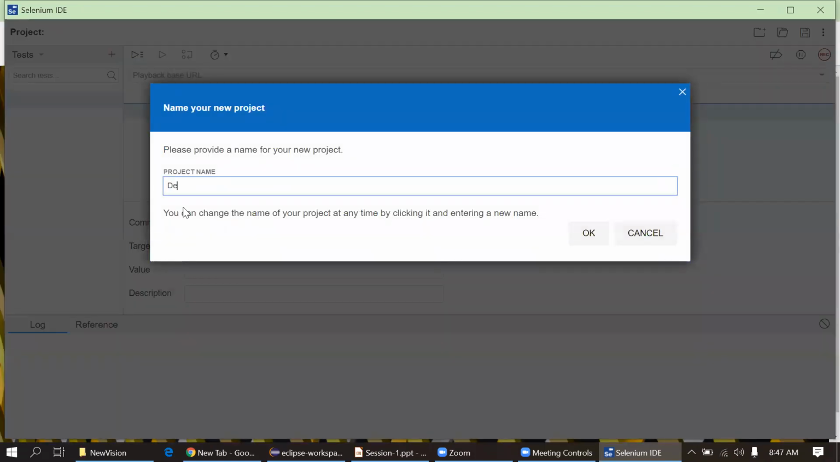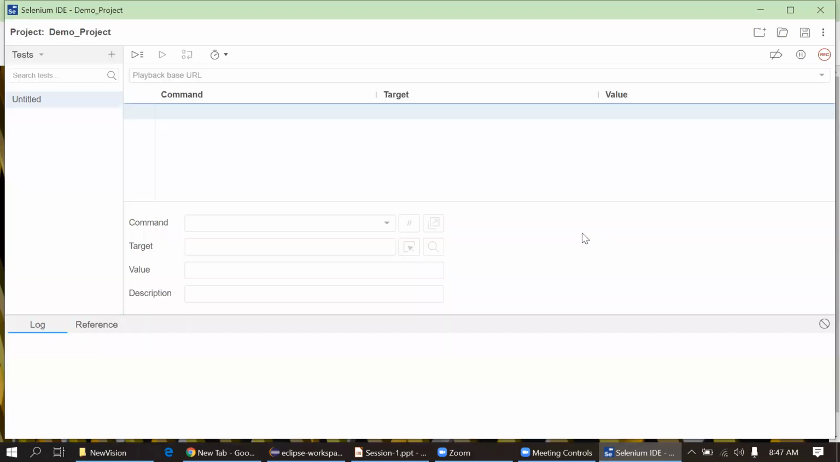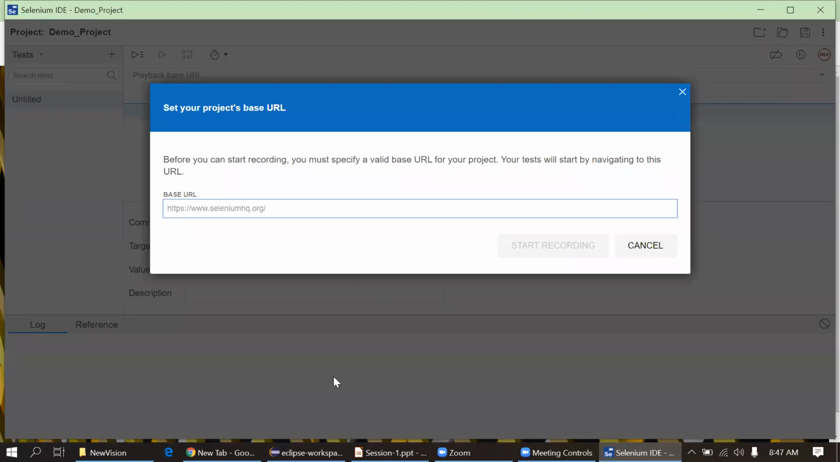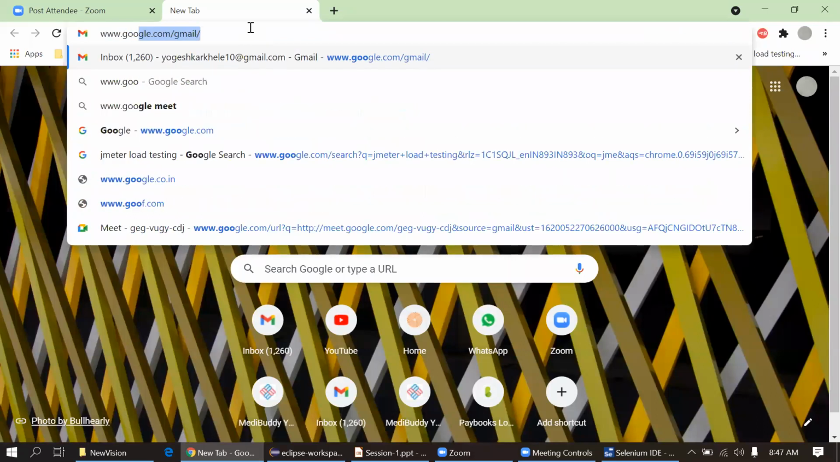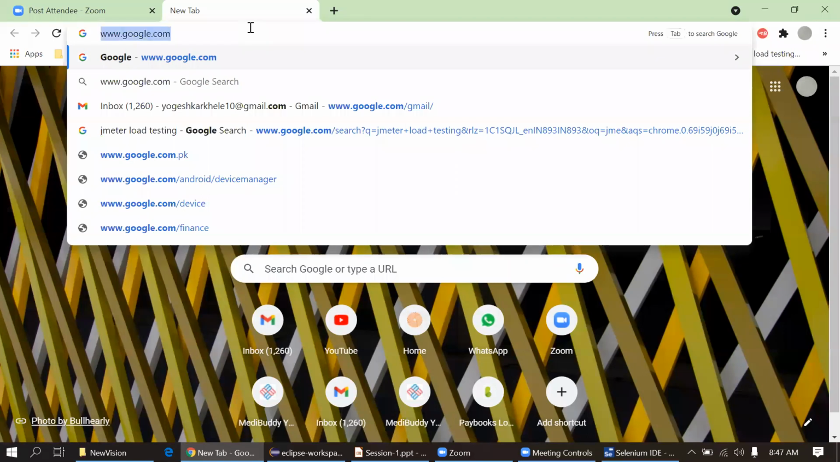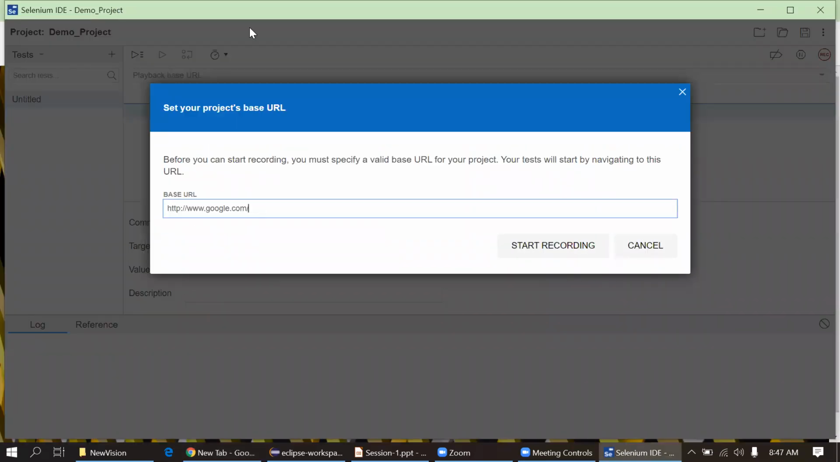I will give a name here for the project, demo underscore project. Click on OK. Now on the right-hand side, you can see the recording button. I will start recording, and I will provide a URL here. I will simply copy the URL from Google itself, www.google.com. The URL should be accurate, so we should follow the http part. You cannot give just www.google.com, so you have to provide the protocol as well. Okay, I'm starting recording.